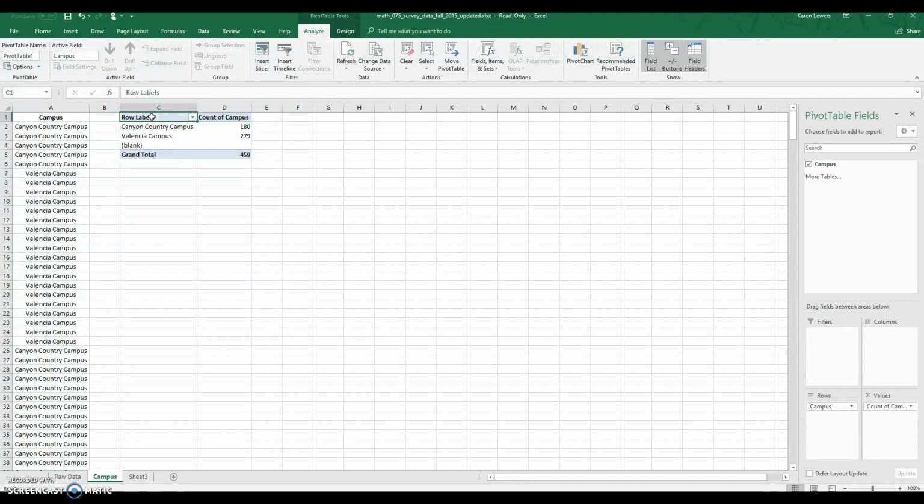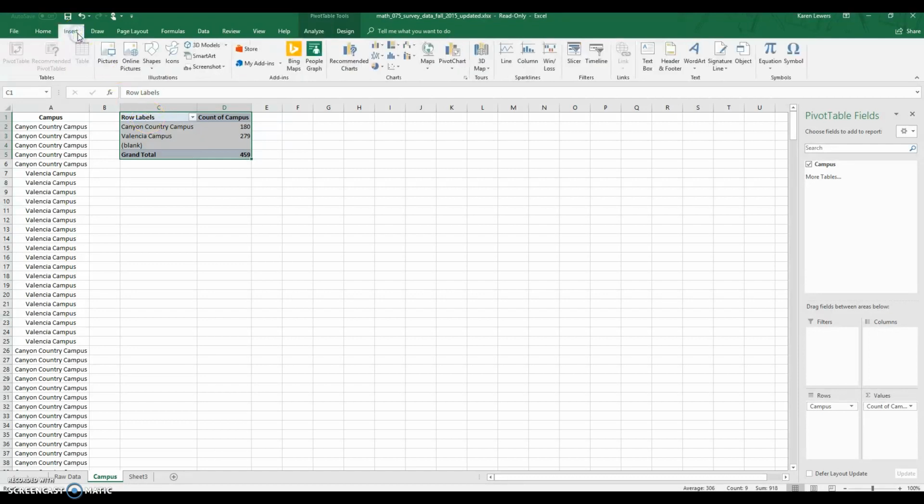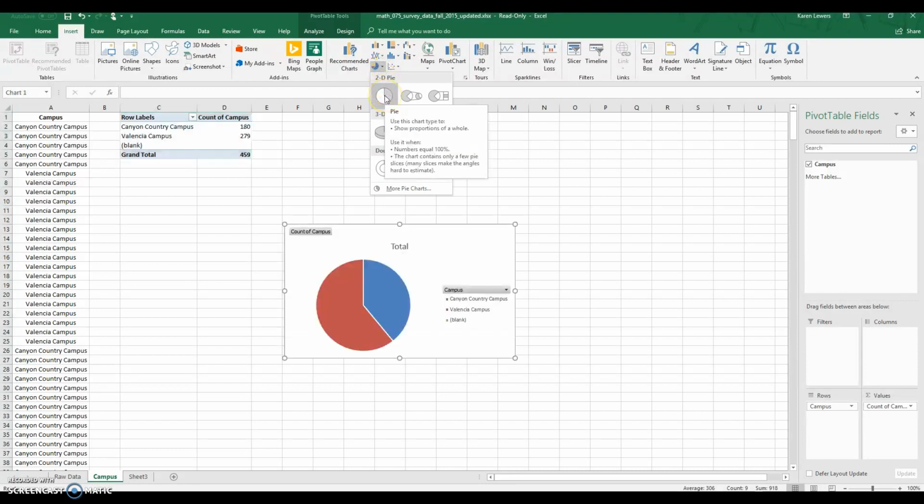So I can highlight this table either while you're on the blue crossbar, click and drag it so you get all of that highlighted. Or you can click on that top C1 and click Control A. That's how I did it in the first recording. Now I'm going to go to Insert, Pie Chart in 2D.